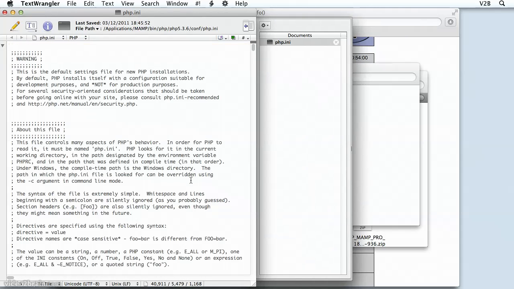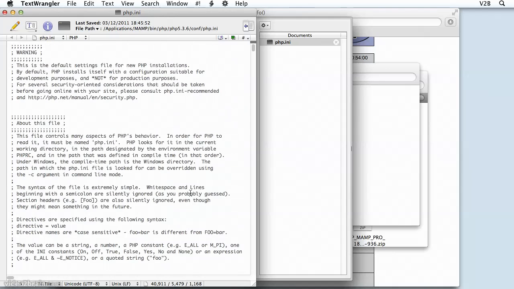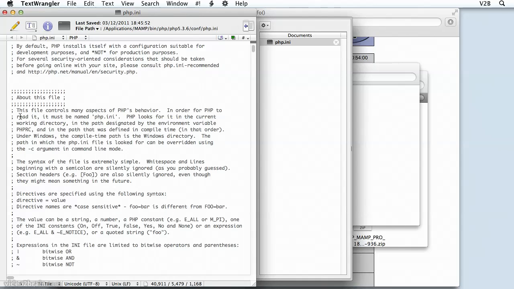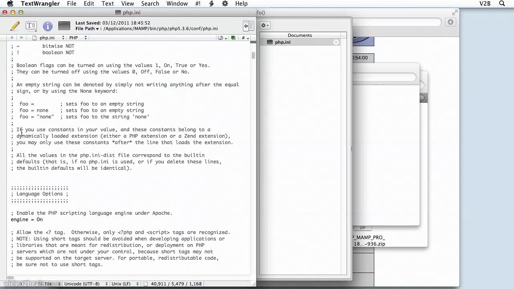And php.ini is a long text file. It's more than 1,000 lines long, but most of it consists of comments. Comments are indicated by lines that begin with a semicolon. As you can see, all these lines here begin with a semicolon, and the commands themselves are on lines that don't begin with a semicolon. The first command you can see here is engine = On.